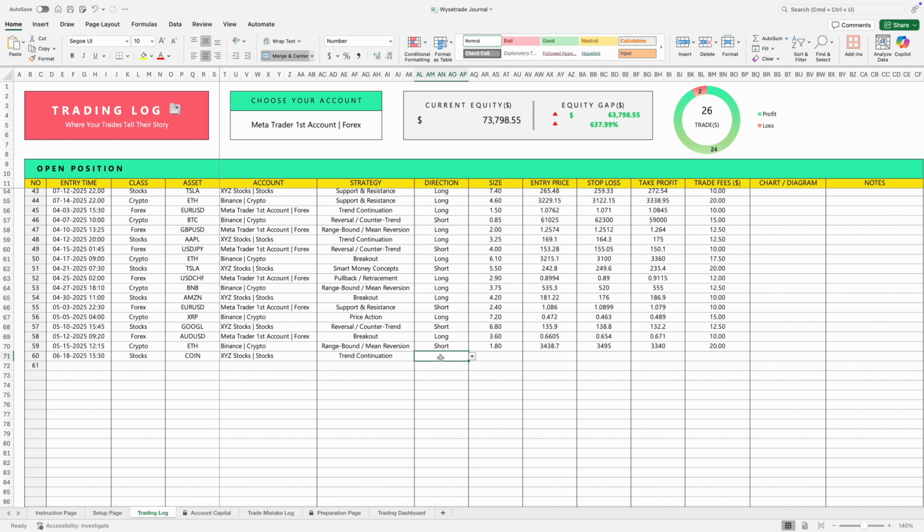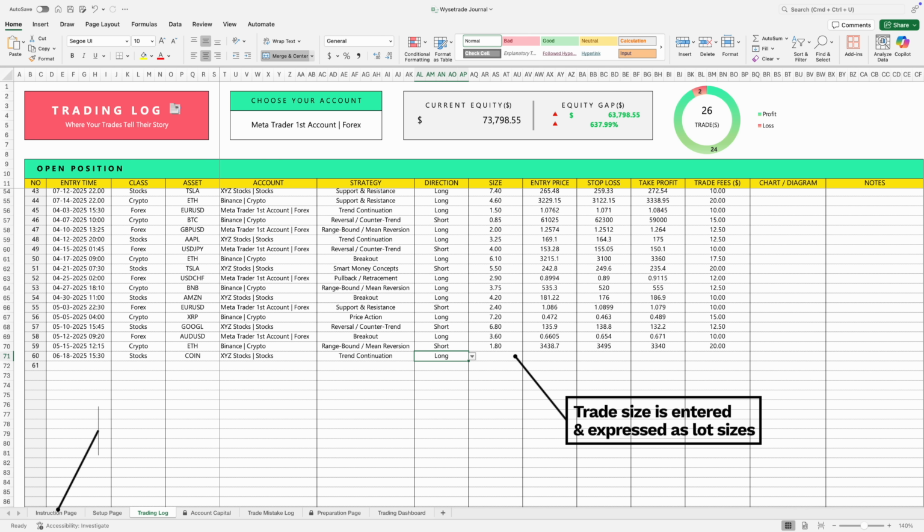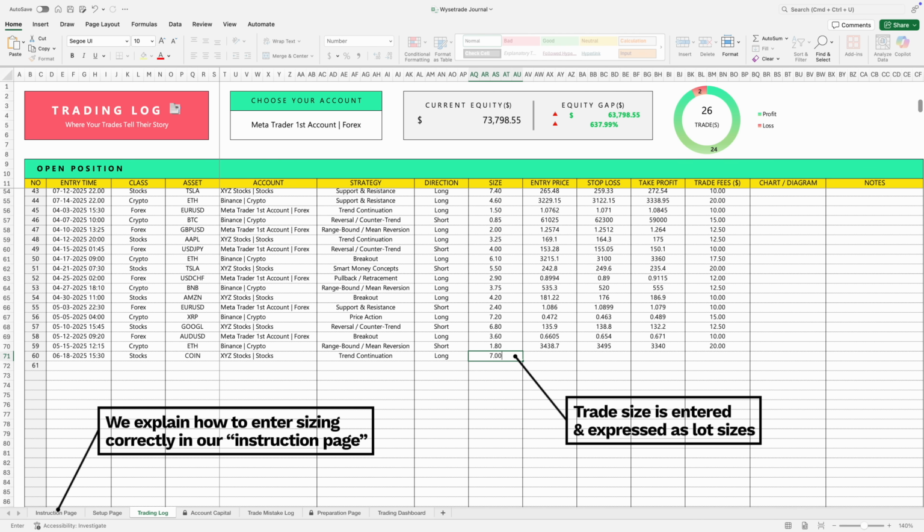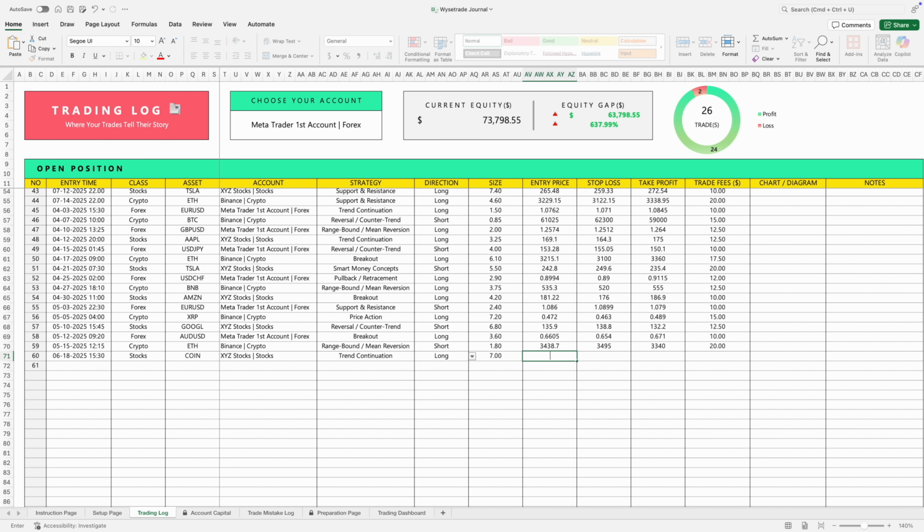For direction, select long, because it was a long trade. For the trade size, it's expressed as lot sizes. We explain how to enter sizing correctly in our instruction page. Next, you enter the entry price, enter the stop loss price, enter your take profit, enter the trade fees.